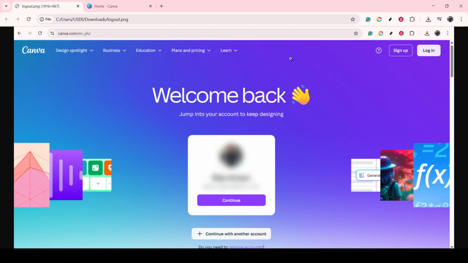Now that you're on the Canva site, you'll need to log into your account. If you haven't already created one, you'll find a button on the homepage that invites you to sign up. But assuming you're already part of the Canva community, go ahead and click on the Login button, typically located at the top right corner of the page.